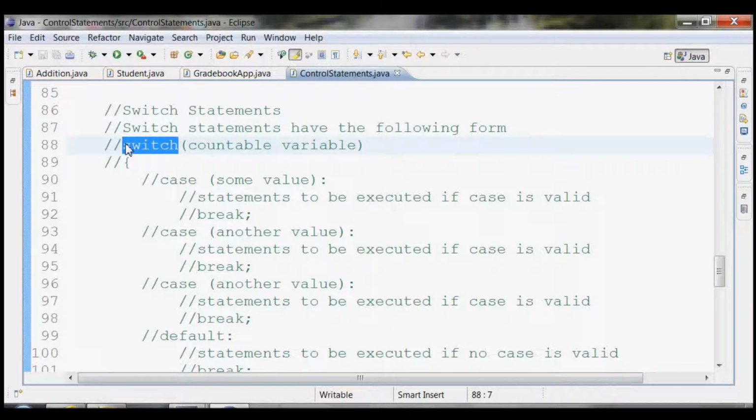If you find that you can't swap out a whole bunch of if, else if statements with a switch statement, and you're putting a whole bunch of else if statements in your code, take a minute and look at the code and see if there's an easier way of doing what you're trying to do. Taking a look at the switch statement, you can see that we start off with the keyword switch, followed by a countable variable.